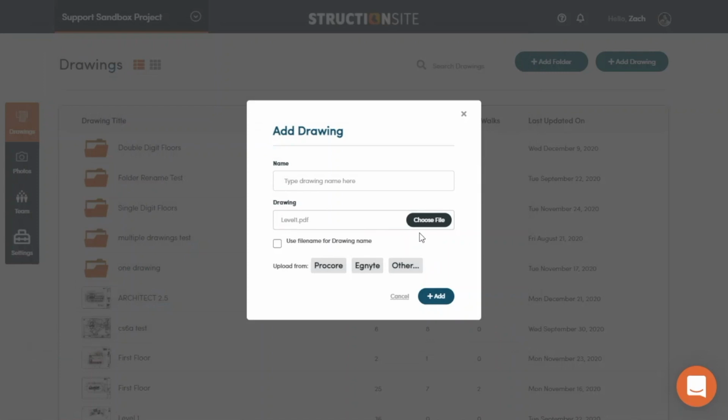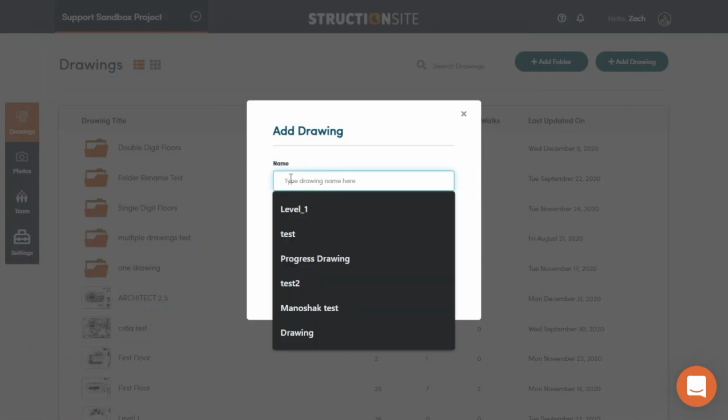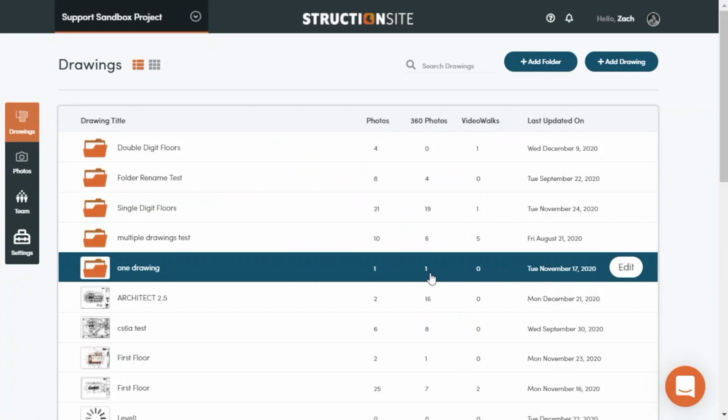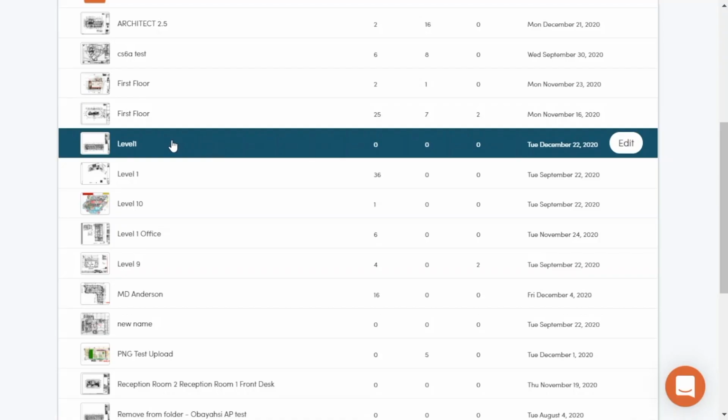Once you've uploaded the drawing, you can add the drawing name, or you can check this box to use the file name or the drawing name. Then click the Add button to finish adding the drawing to your project. This may take a moment, so please allow the drawing upload to process.